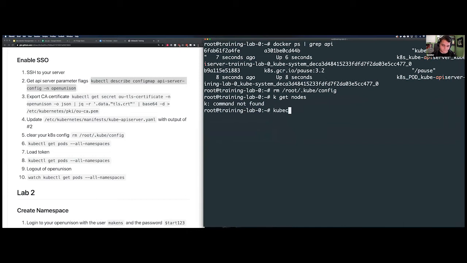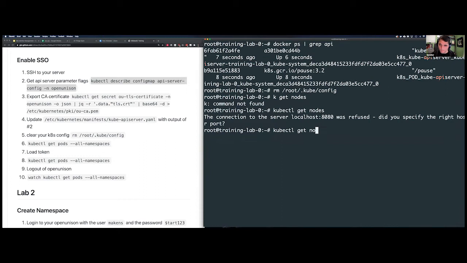Not her. Right? Nothing there. kubectl get pods, nothing there.